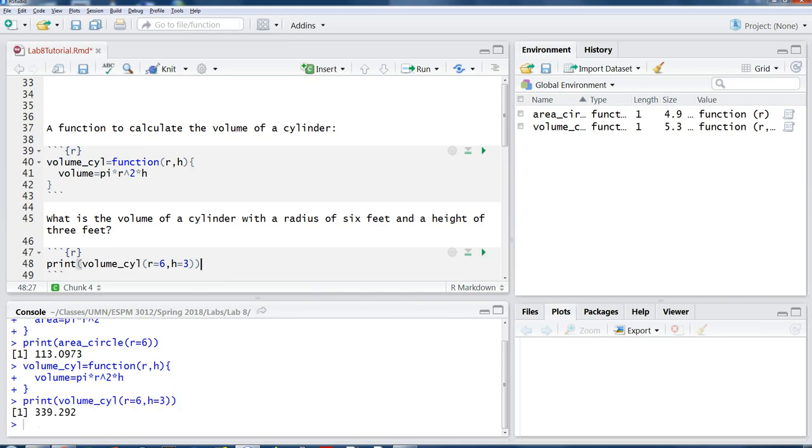So we can hit the play button. And for a cylinder that's 6 feet wide and 3 feet tall, we get the volume of that cylinder to be about 339 cubic feet.